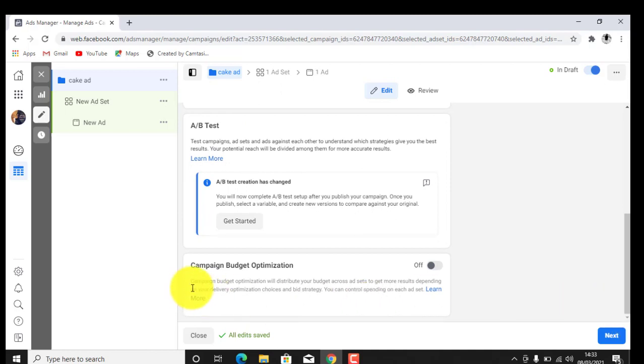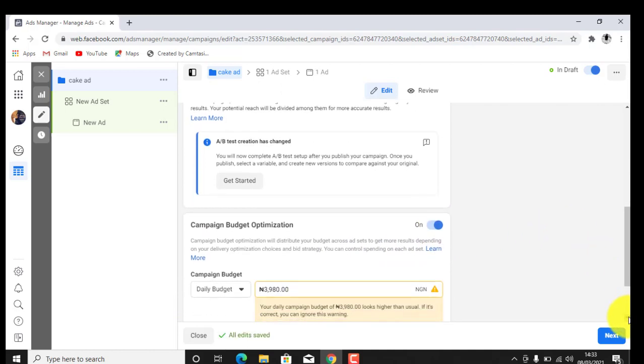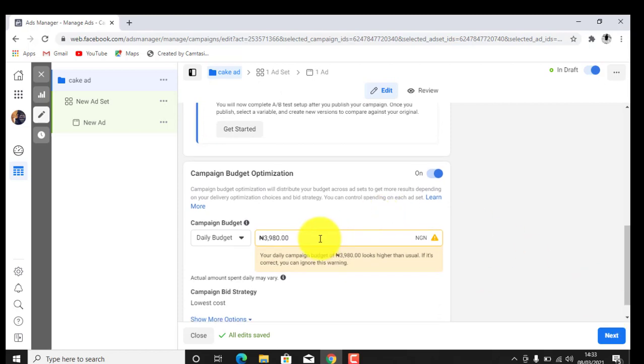Now, campaign budget optimization, very important. Turn it on. After turning it on, it will show you to optimize the amount. Now, Facebook's daily limit is at least 500 naira. So let's go with 500 naira, for example.